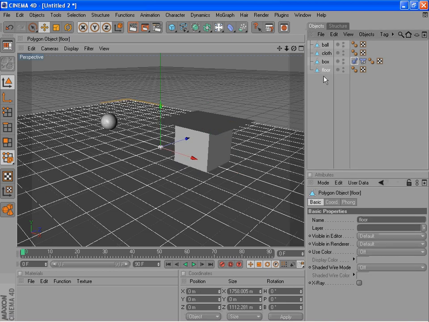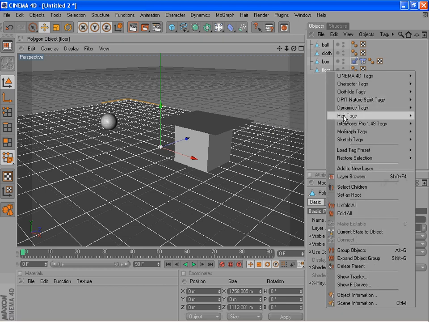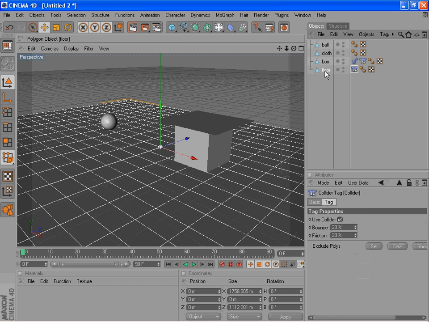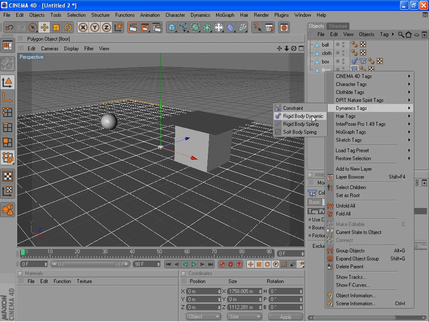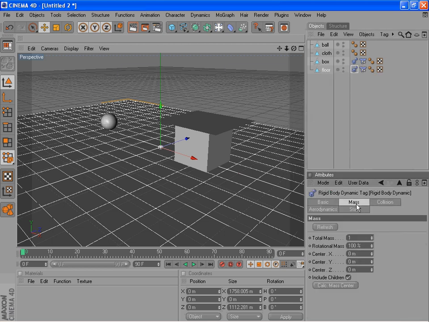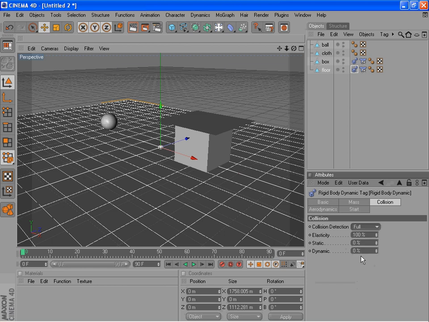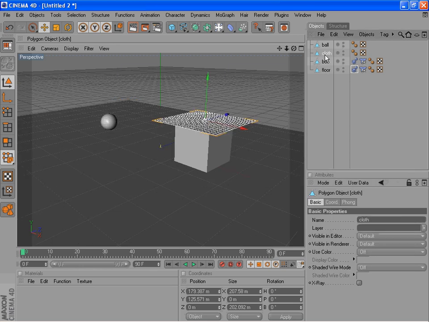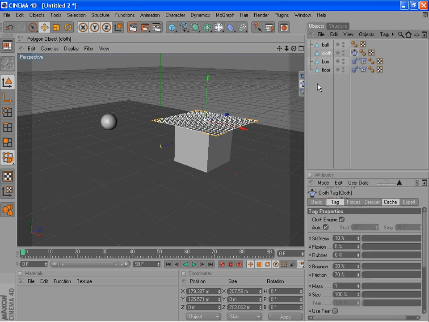The floor needs to interact with the box and with the cloth and with the sphere. So the floor needs a cloth collider and a rigid body dynamic. Mass of 0, because the floor is supposed to be a floor, so the floor shouldn't fall. So no mass. Collision set to full. Elasticity 0. No bounce.